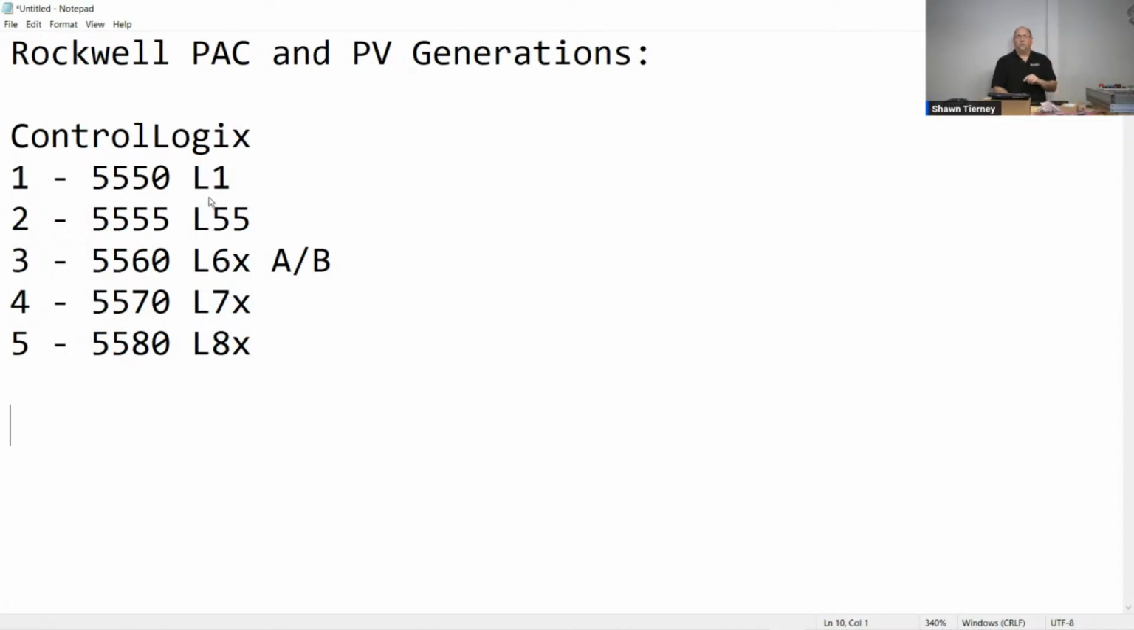Let's leave ControlLogix and go over to CompactLogix, okay? And this keyboard, I don't like it. That's why it's here. It has all these extra keys. It's a gaming keyboard, and I always hit the wrong key.